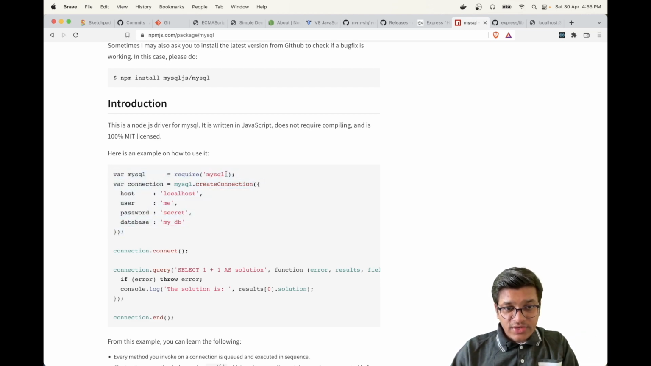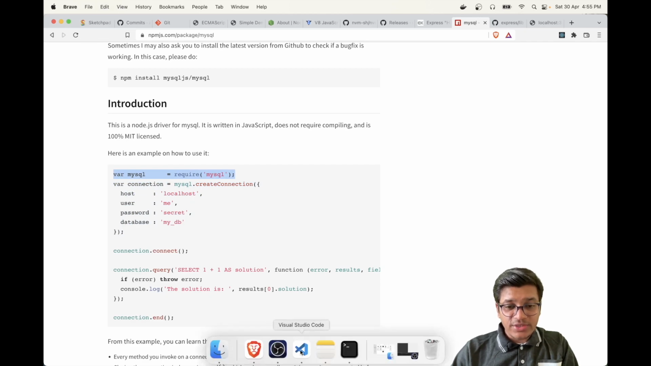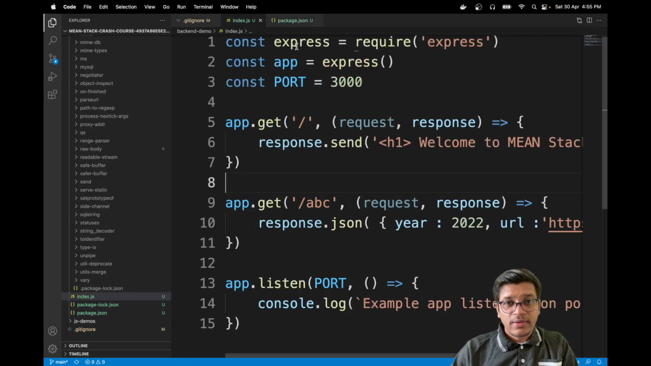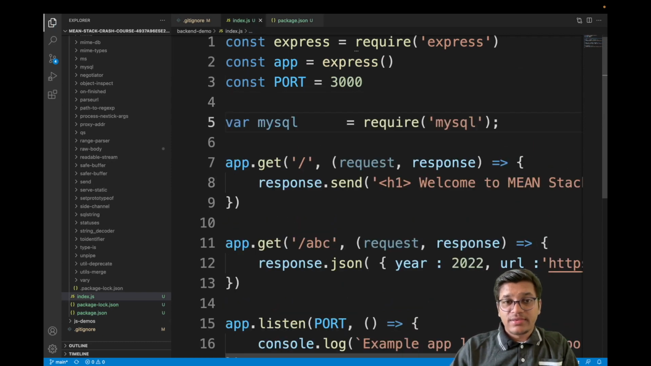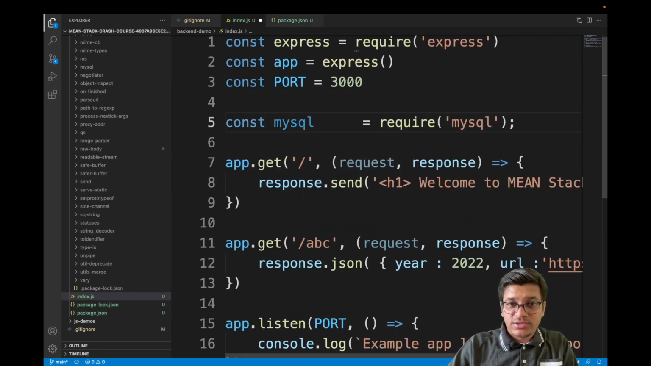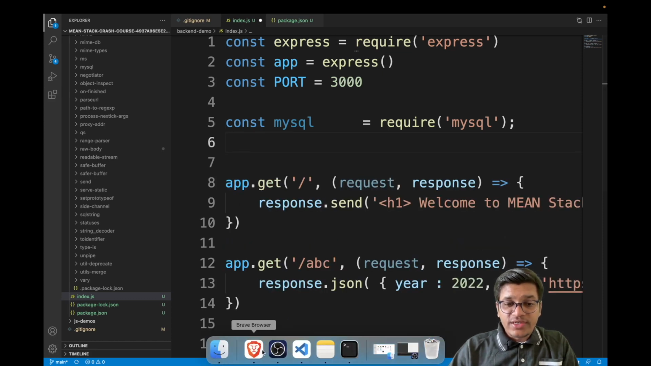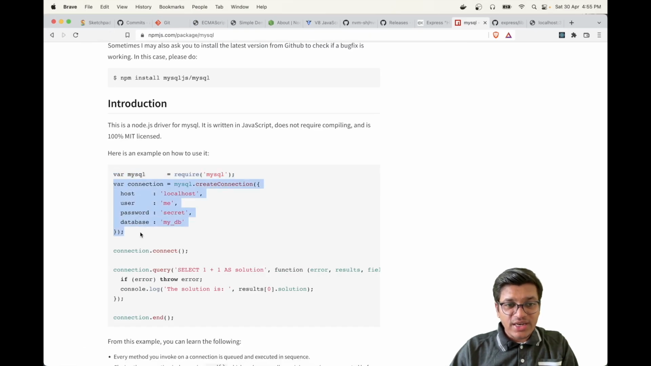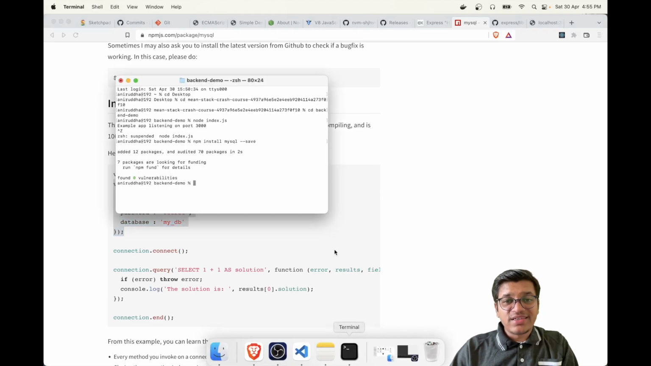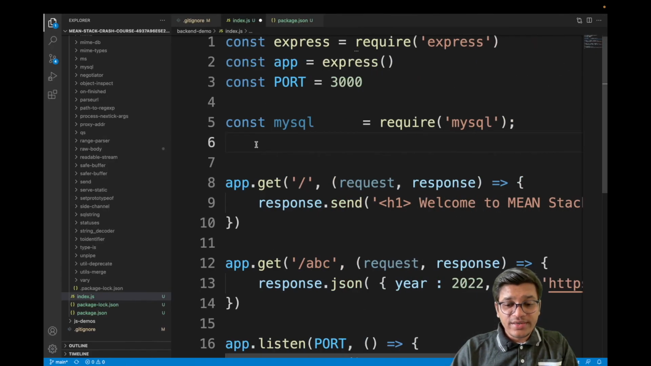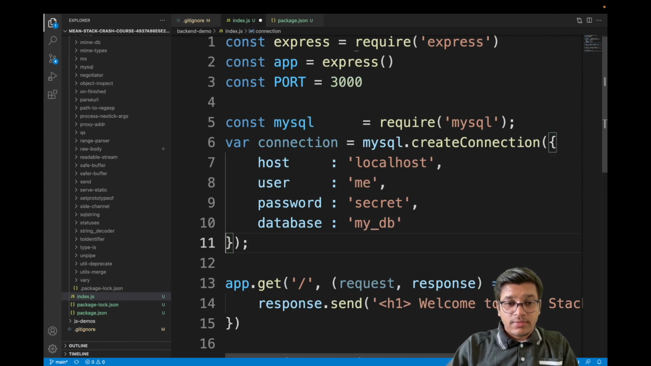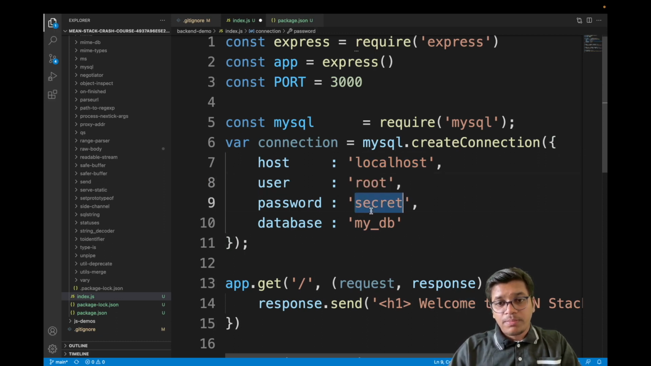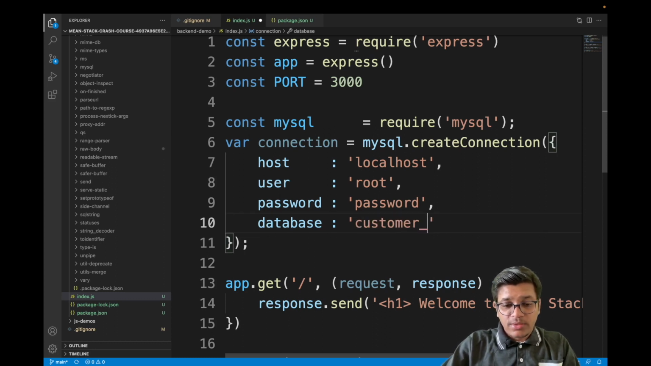Now see, first I need to import MySQL in my Express project. So here, instead of where, you can use const mysql. After importing MySQL, you need to initialize the connection. For initializing the connection, we need these parameters. First, host is localhost, user is root, password is password, and database is customer_db. Already one database is there. I'll show you.